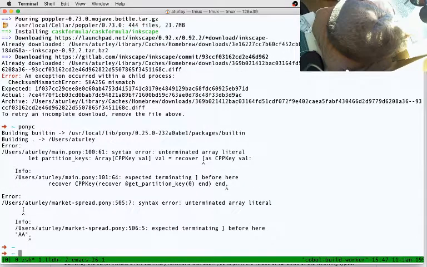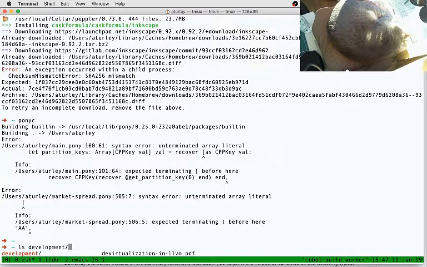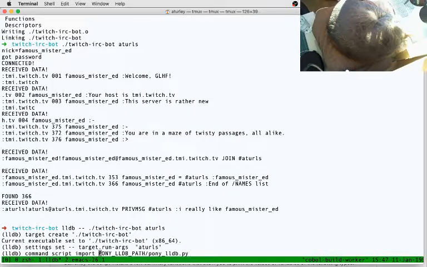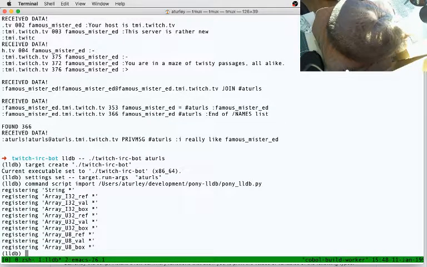Let me see if I can remember where I actually put this. Pony lldb, great, cool. Let's cross our fingers and hope that my script is up to date enough to work. Cool. Okay.